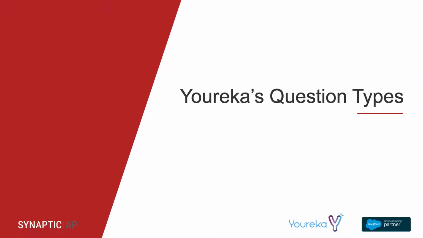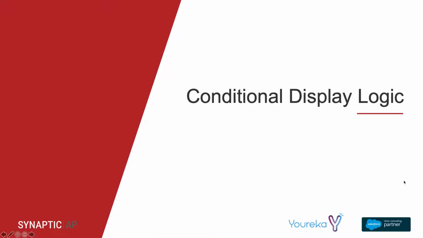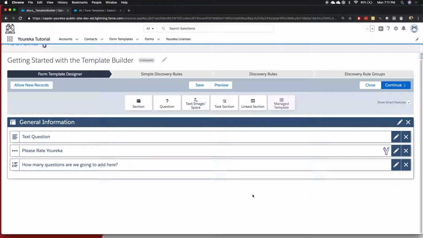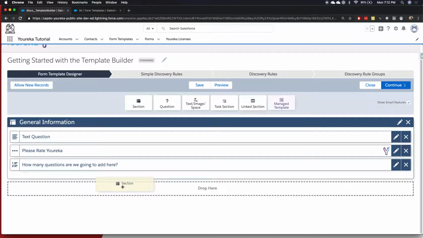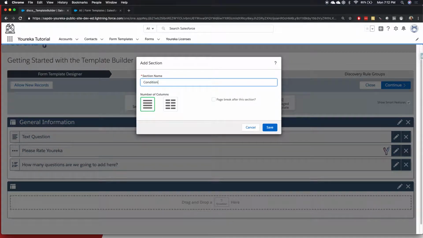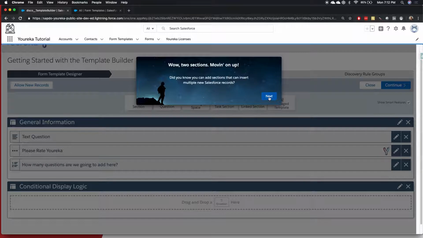So let's go back over here. That was the Youreka question types. Now the next piece that I want to talk about is how to actually create conditional display logic. As we think about our form that we're putting together here, maybe I want some other questions beneath this to only be shown when I answer like it or love it to some of these first questions. So I'm going to add another section here to demonstrate this. It's going to be called conditional display logic, and that's what this section is going to be all about, showcasing how that works.